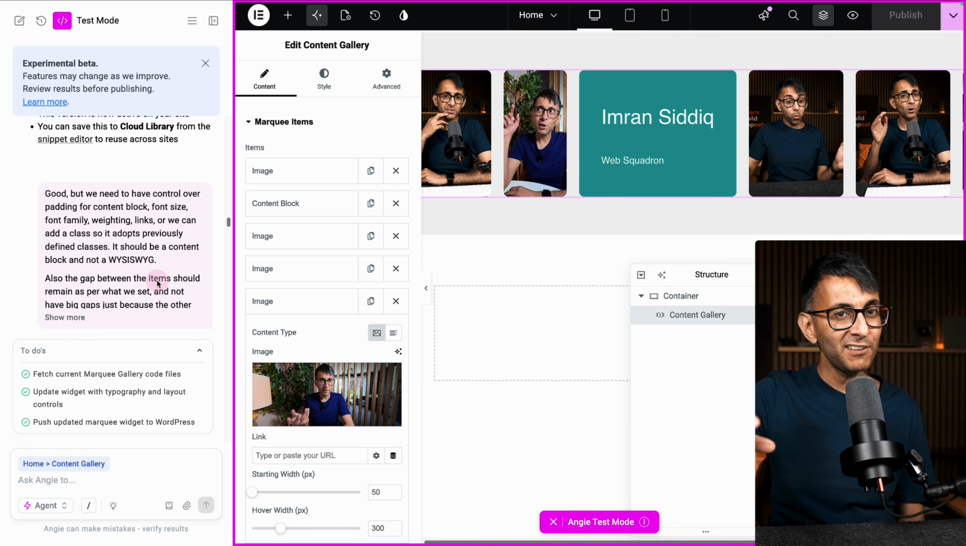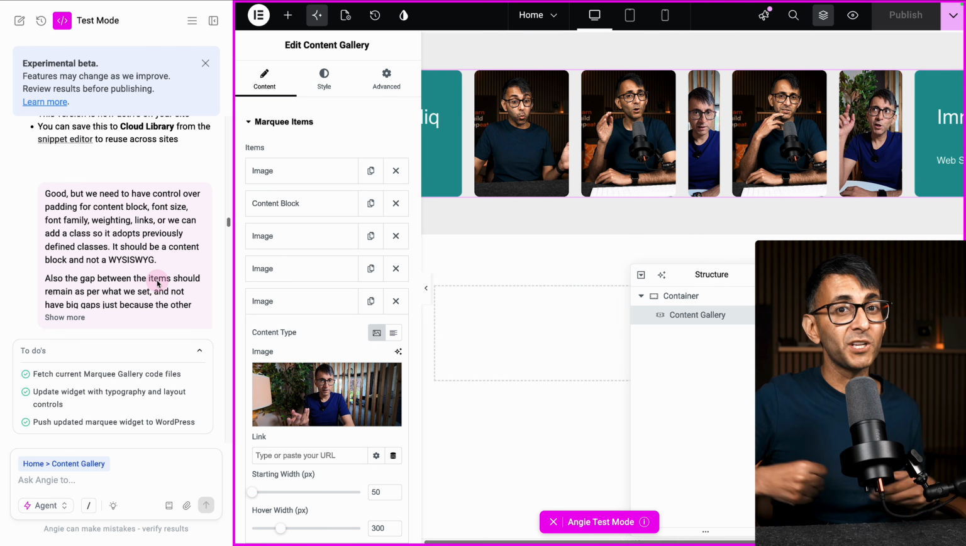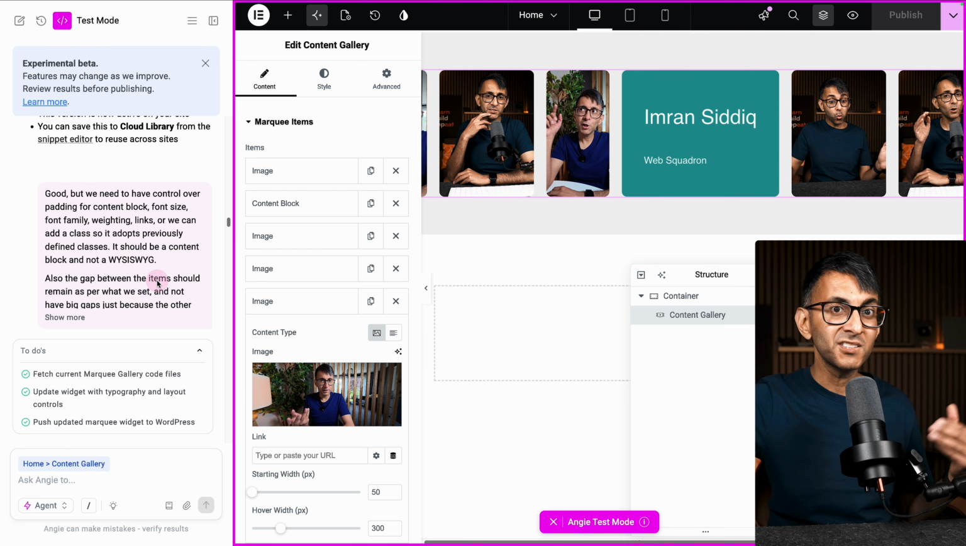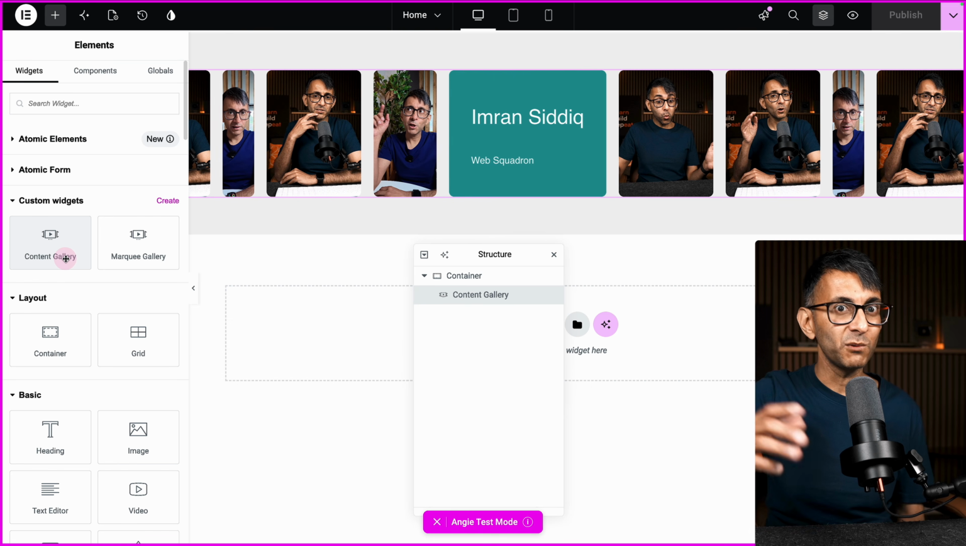And it did it, but it gave me a WYSIWYG for the text, which I felt was a bit more complicated, so I just wanted a content block. I also wanted to control the font family and the colors. And eventually we got to this new widget that I called Content Gallery. So I told it what to title it.